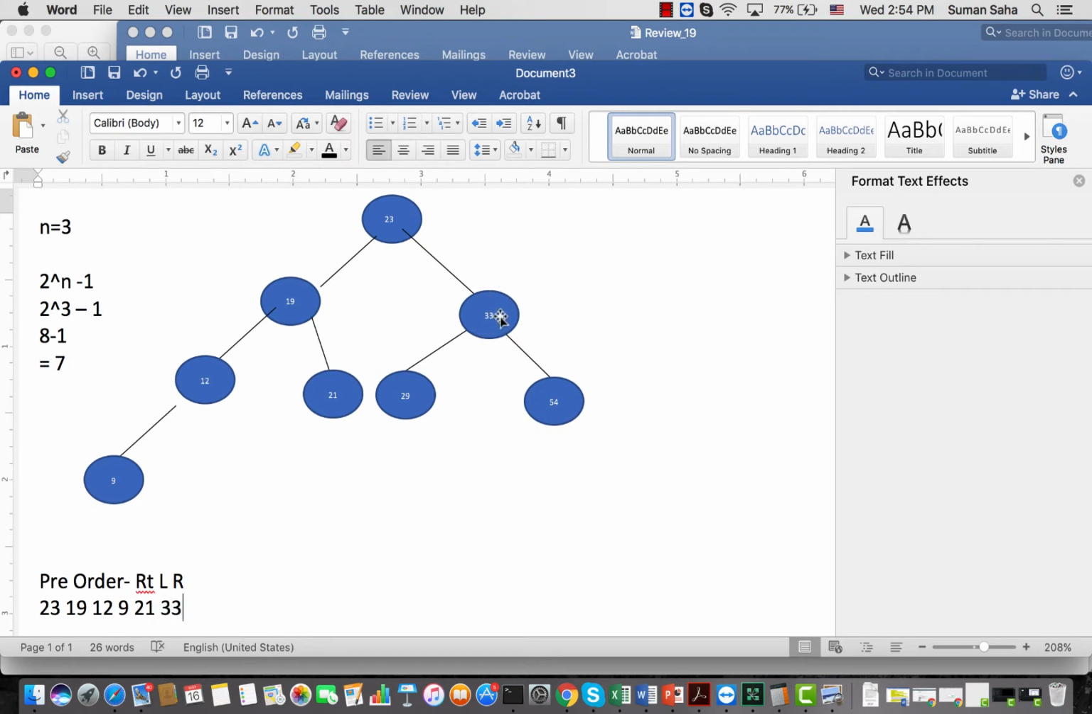Then after printing the root, you go to the left side, because the order is root, left, right. You go to the left side, then you print 29. Then after printing the left side and root, you go to the right side, then you have 54. So this is the pre-order. You are traversing in that way: 23, 19, 12, 9, 21, 33, 29, 54. This is the pre-order way to traverse a tree.